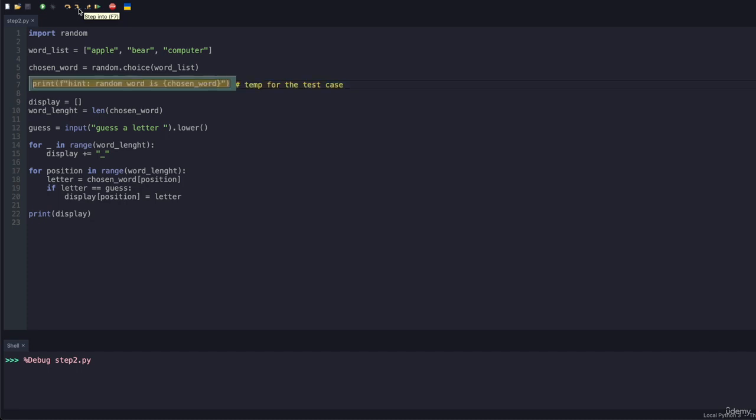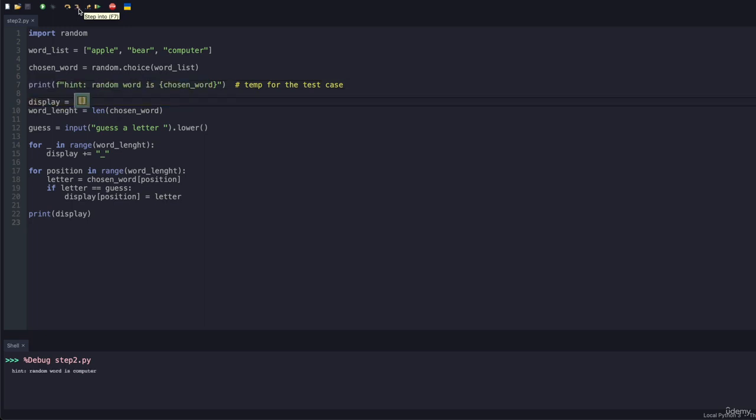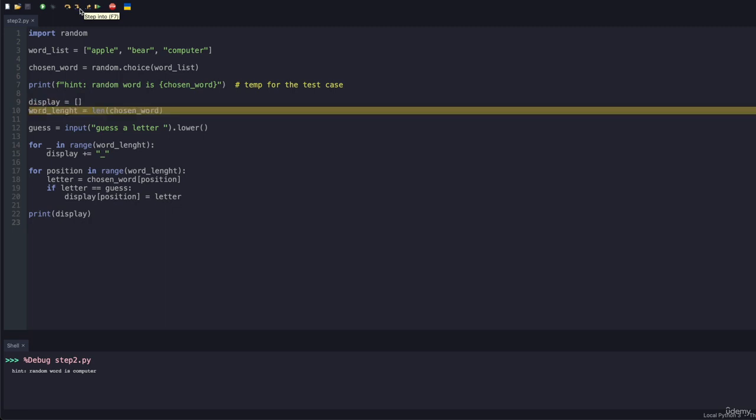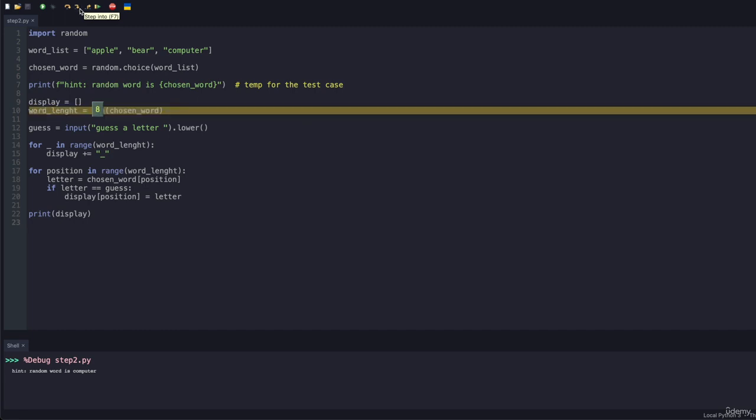And then it's going to print. Obviously, this is temporary code for us to just test, but it's going to print the random word is computer. All right, so now we're going to go to the good stuff. We've got a display here. This is our empty list, right? So at the beginning, it's going to have that empty list bracket essentially, and then it's going to define another variable, find the word length. So it's going to use that, and it's going to say, okay, it's 8 characters.